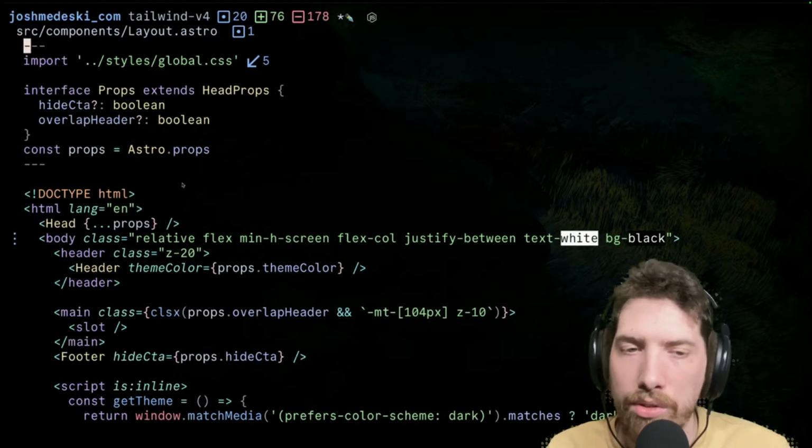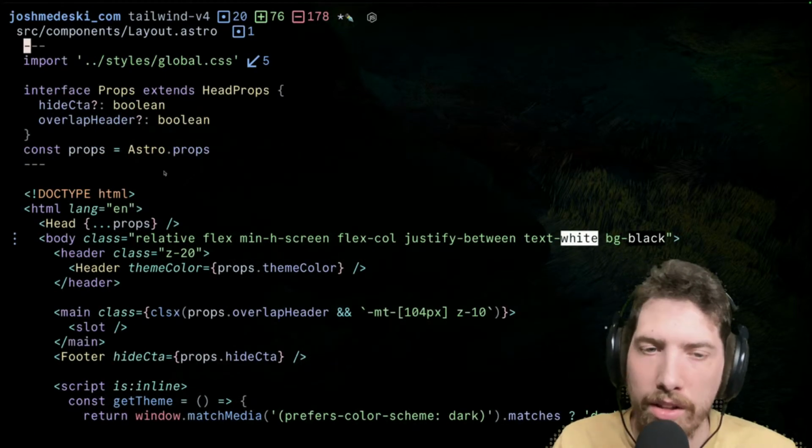I do use AI tools, yeah. I use Copilot mostly with a plugin called Avante.